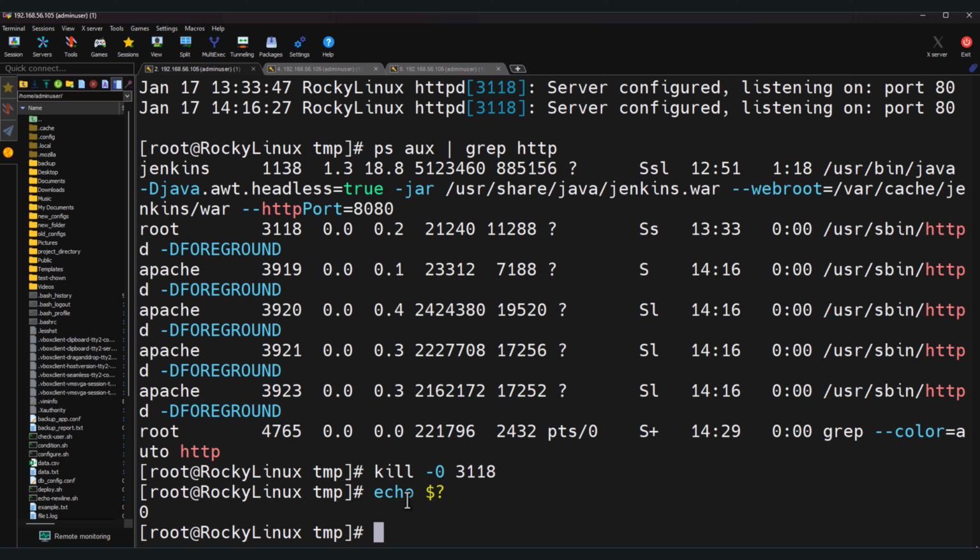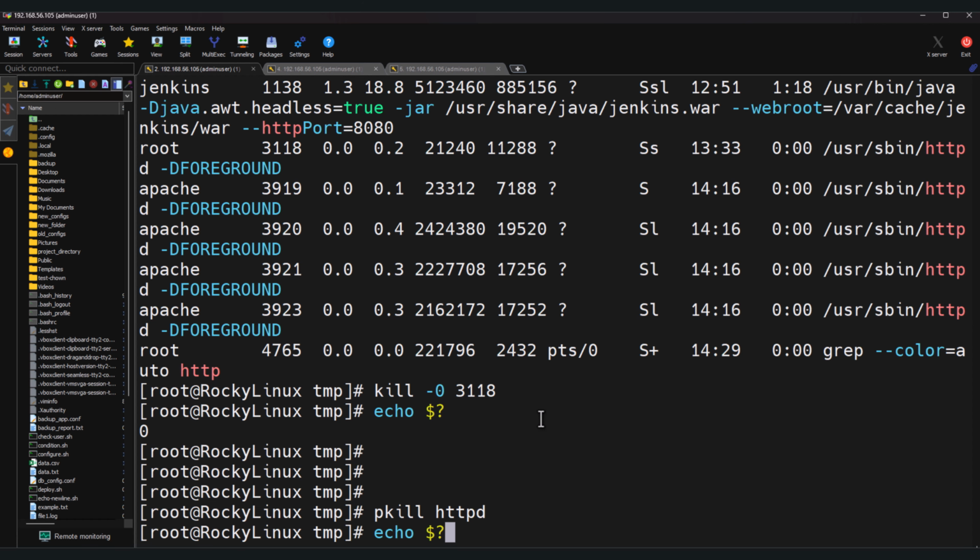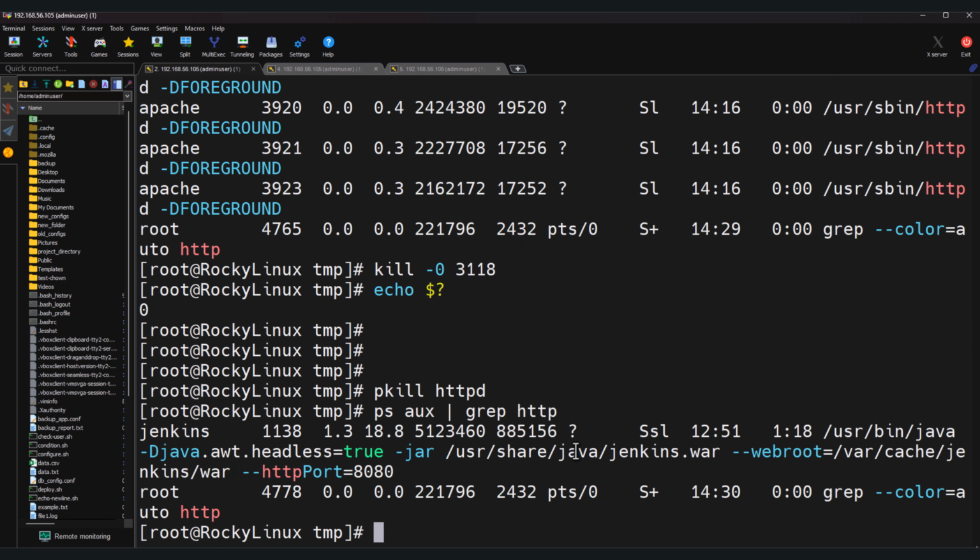Managing the process using pkill and killall. Instead of using the PID, you can manage the process by name with pkill or killall. To demonstrate, the httpd service is running. Instead of using all the PIDs, I can run pkill followed by the process name and check with ps, the process is not running. Or to stop all the processes with the same name, you can use killall as well.